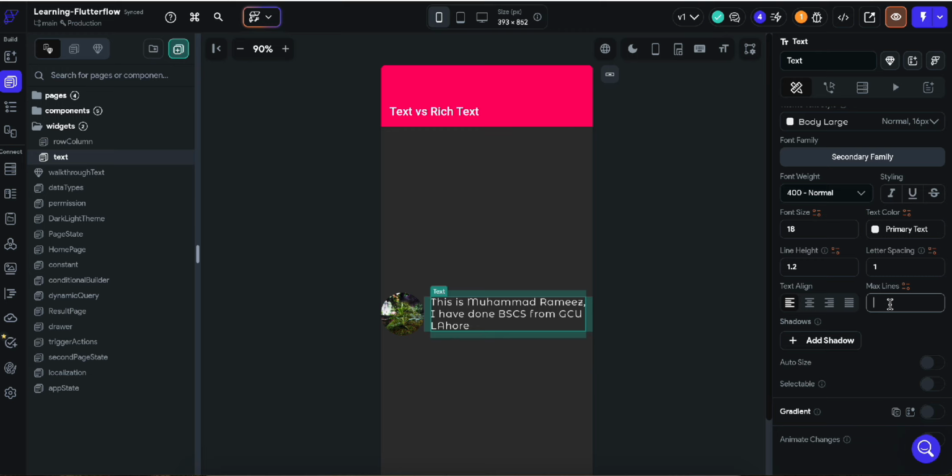And let's talk about the max lines. If I add 1, you will not be able to see these 2 lines. I add 1, and here it's now only 1 line. It's saying that no matter how many lines you have, I'll only show 1 line. Okay, so that's how you can simply add these things.